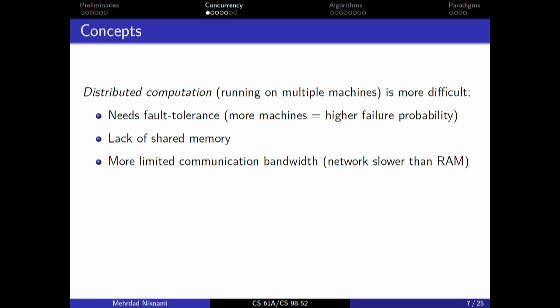There's also more limited communication bandwidth. Networks are slower than just reading and writing from memory. So concerns come up. Time also becomes problematic. A global notion of time doesn't necessarily exist, depending on how you design your system.